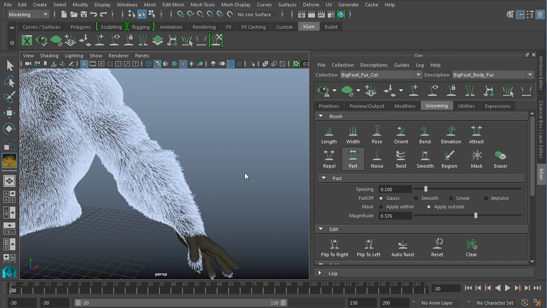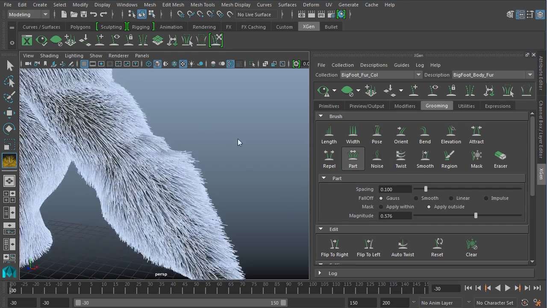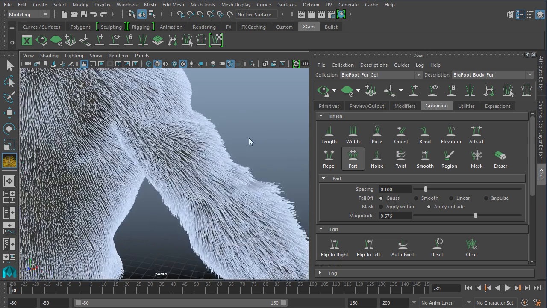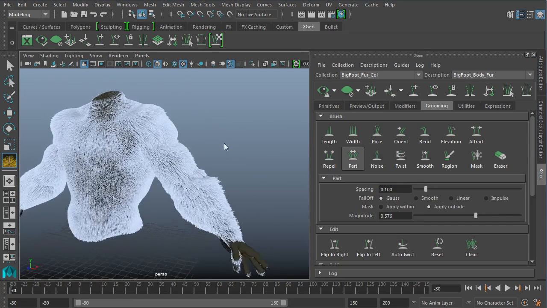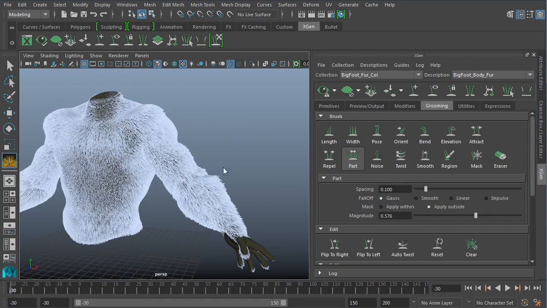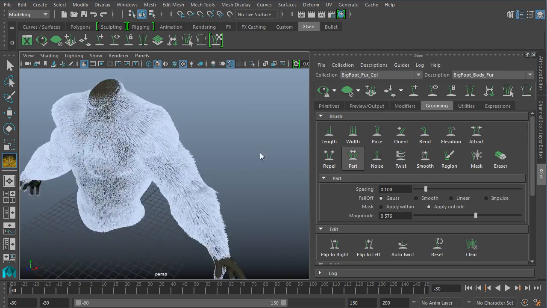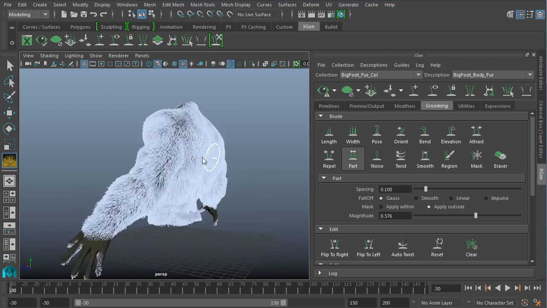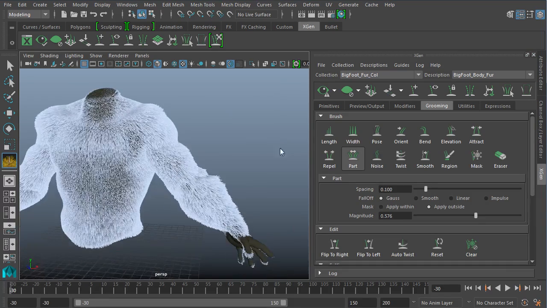Okay, so those are all of our primary grooming tools, and there really are more than enough to get a really nice appearance for our fur. It gives us a lot of variety, a lot of control. So I'm probably going to go ahead and end this lesson here.